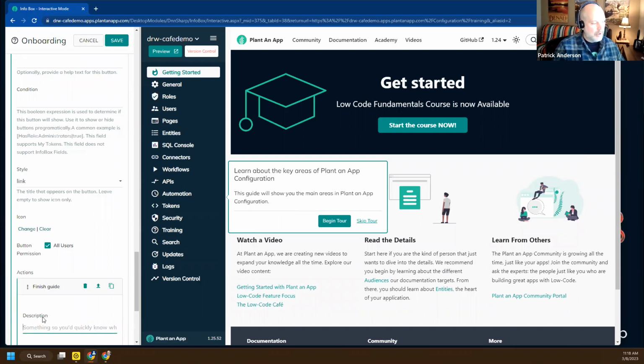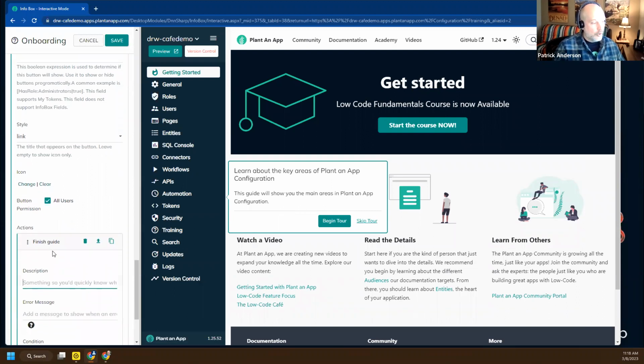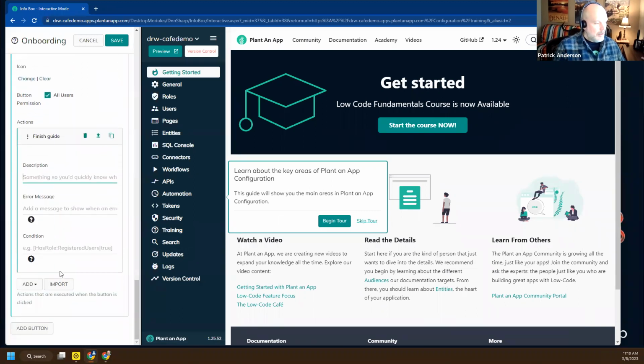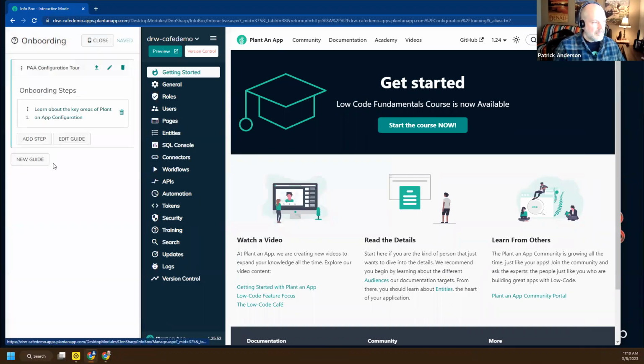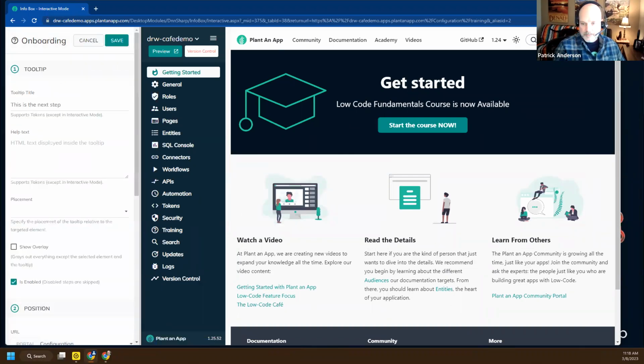So this will go ahead and record the value in the database that this user has finished this guide. There's other options we could do here. We could configure this so that they have a skip option that allows them to come back later. So there's different ways we can approach this. For now, the skip tour is just going to finish the guide for them, and that basically dismisses it for them. They won't see it anymore. Okay, so that is all I want to do there. I'm going to save that. And then I'm going to add another step.